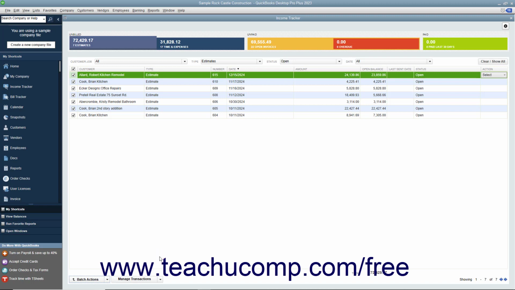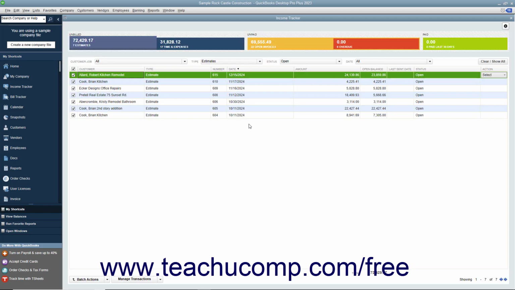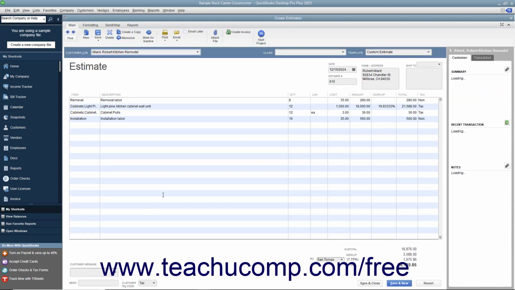To edit a transaction shown in the list of sales items, simply double-click the line item to open the transaction for editing in a new window. Alternatively, you can also select the line item within the list, click the Manage Transactions drop-down button towards the lower left corner of the list window, and then select the Edit Highlighted Row command from the pop-up menu that appears.